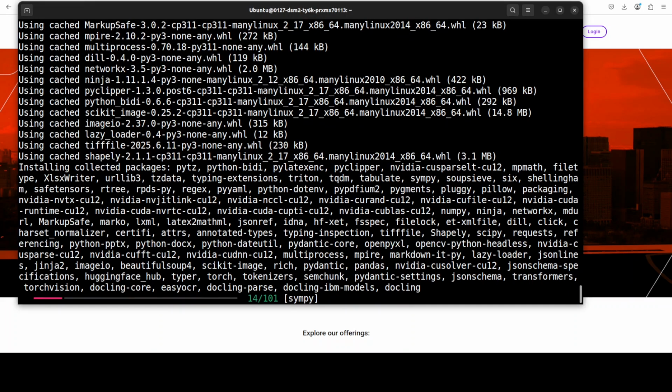And Docling contains almost everything which is required to run it and takes a bit of a time, so let's wait.